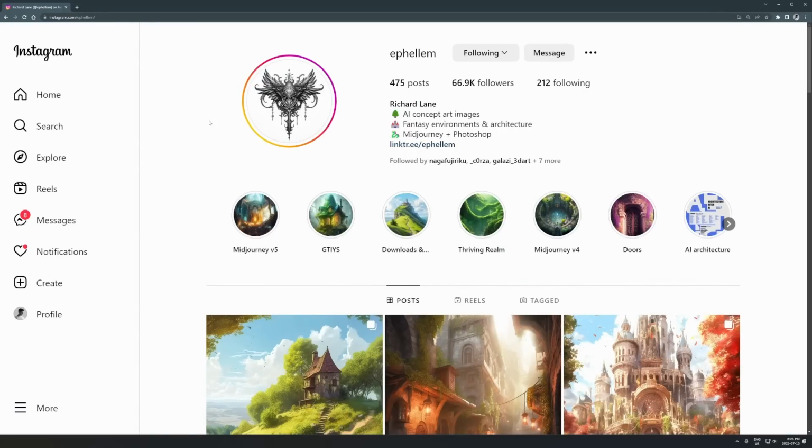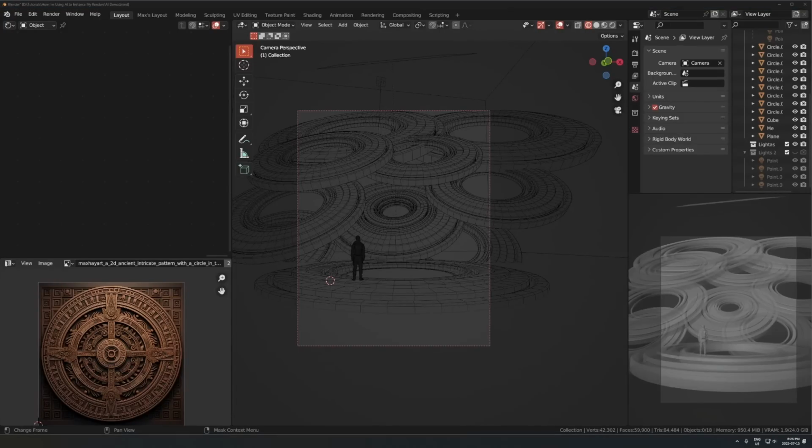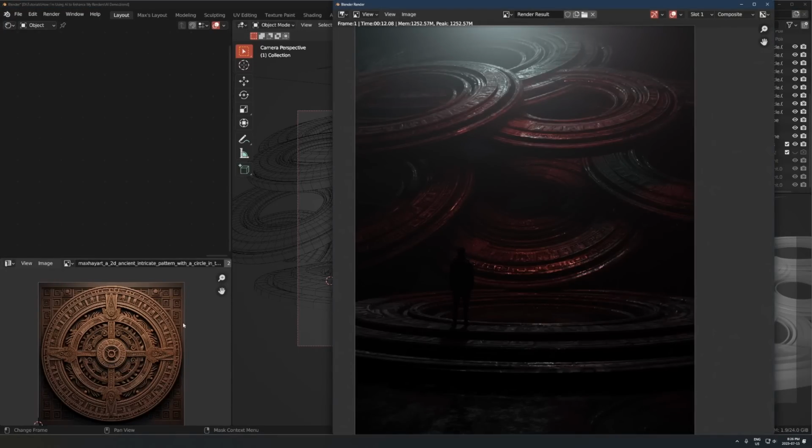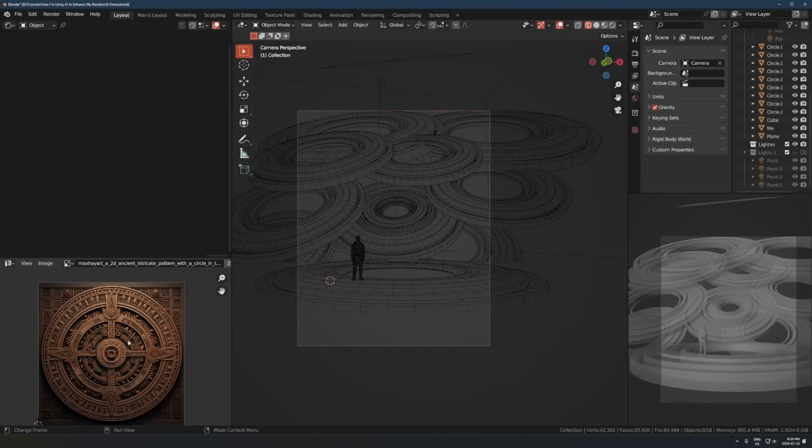So that is how I've been using AI to just include in my workflow. So hopefully that gives you some ideas of how you can incorporate it.